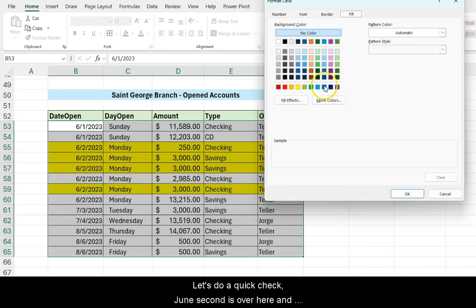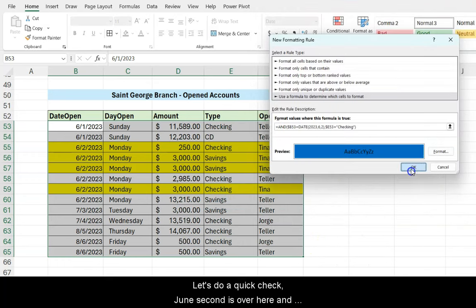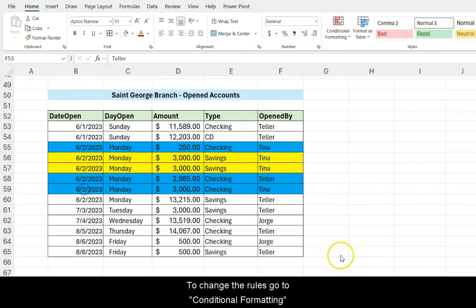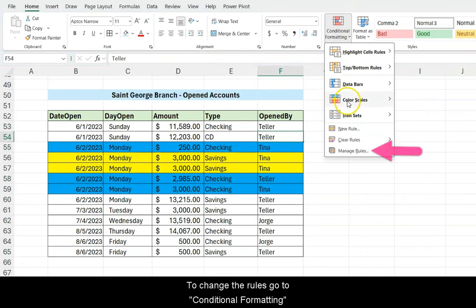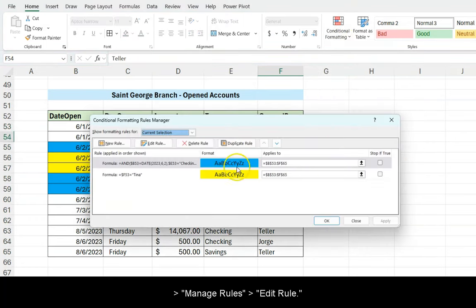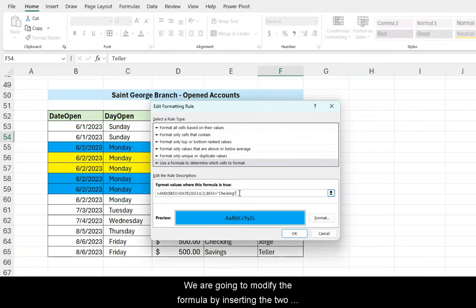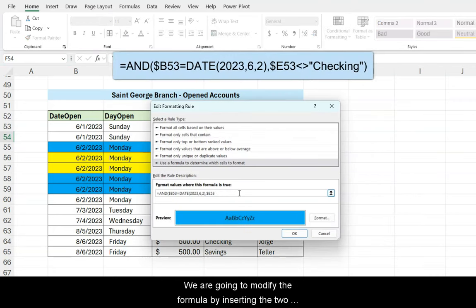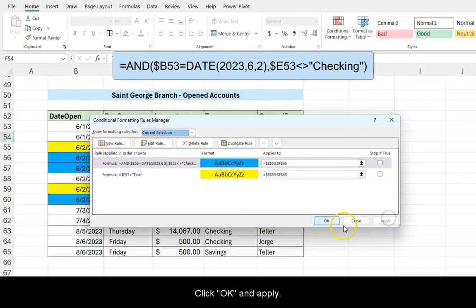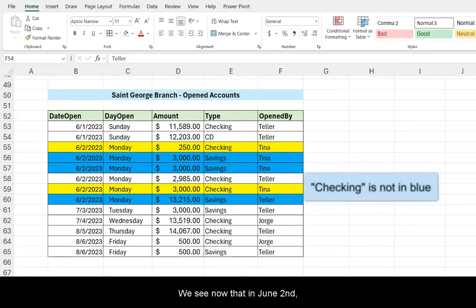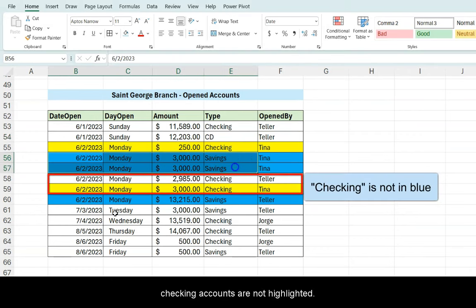Let's do a quick check. June 2nd is over here, and it's all correct. To change the rules, go to Conditional Formatting, Manage Rules, then Edit Rule. We're going to modify the formula by inserting the two brackets that you see on the screen, which is not equal to checking. Click OK and apply. We see now that in June 2nd, checking accounts are not highlighted.